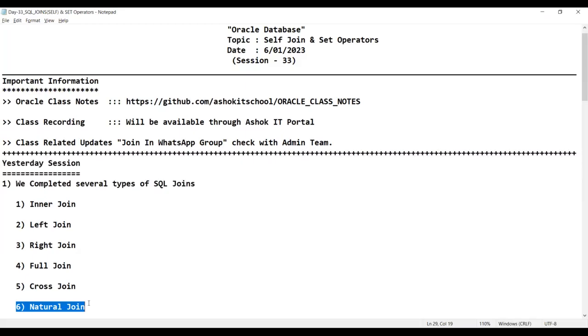So when you are performing the join between two tables using the natural join, the Oracle engine will add the join condition on what? Common columns between the database tables. If there is no common column between the tables, what will the Oracle engine do? It will give you cross join results.